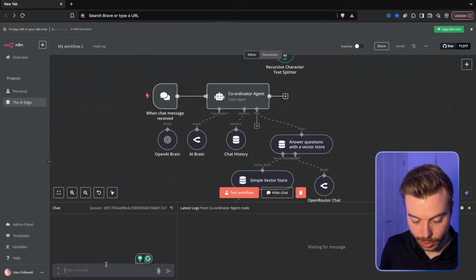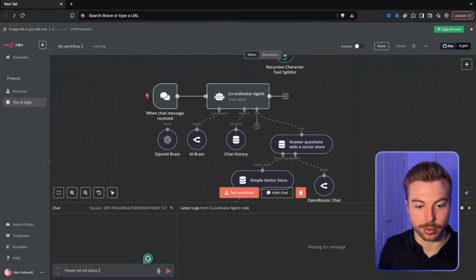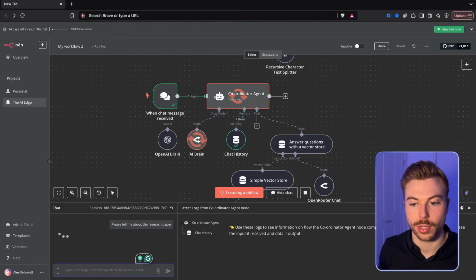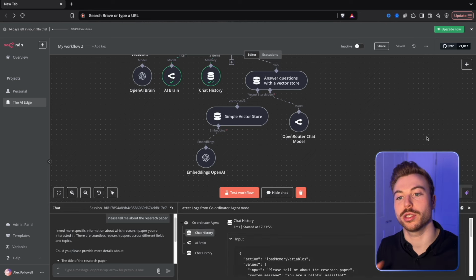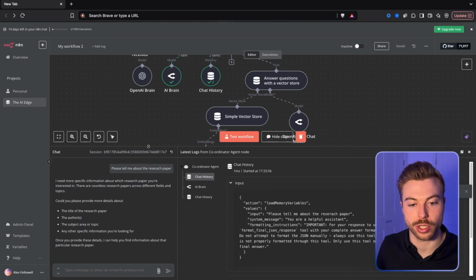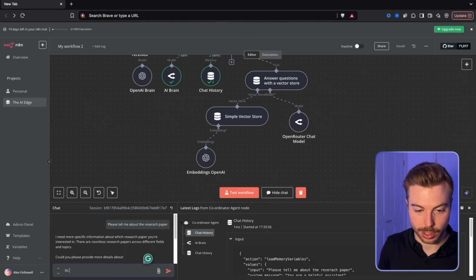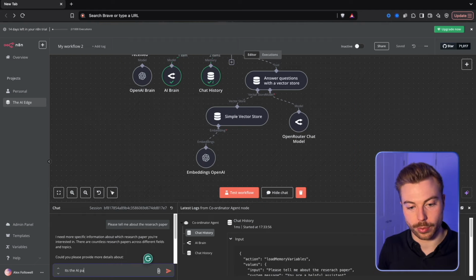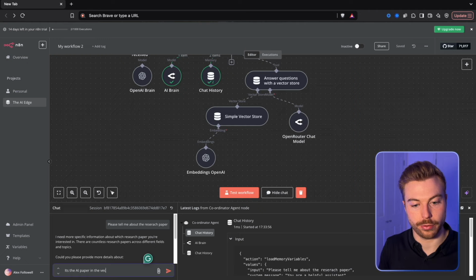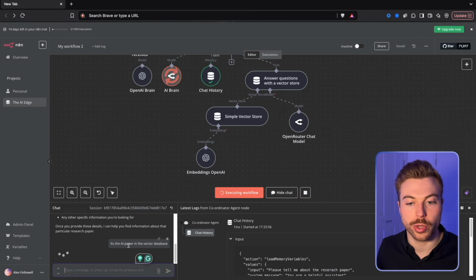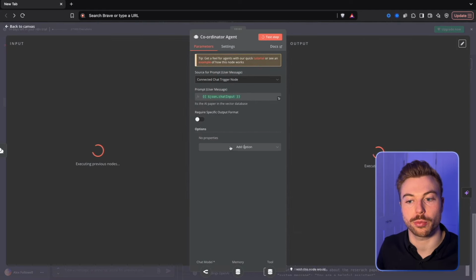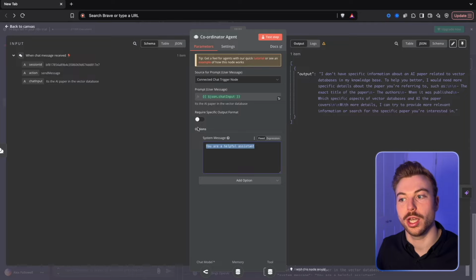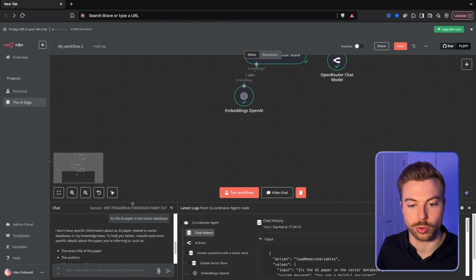So if I come down to the bottom, we can say, please tell me about the research paper. We can send it off, and then what it should be able to do is come down to our vector database here. What this is basically doing is recalling the information as we need it. For example, here it's the AI paper in the vector database. The reason we're getting these sort of questions come through is because in our AI agent, we haven't specified the prompt. So in here, the system message is where you really want to go through and specify the information. It looks like we've not been able to recall the information around the paper.